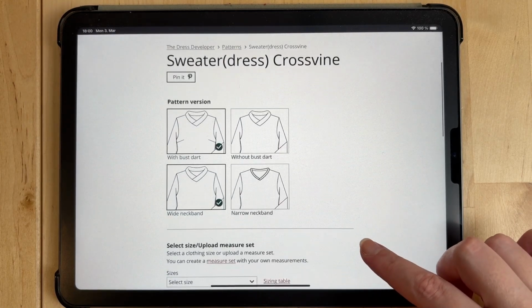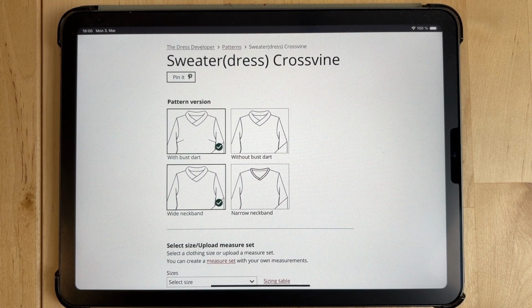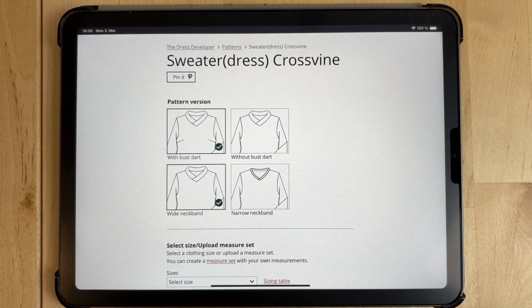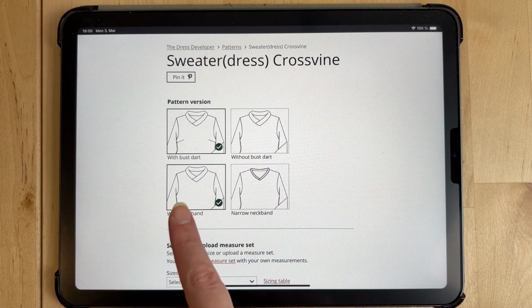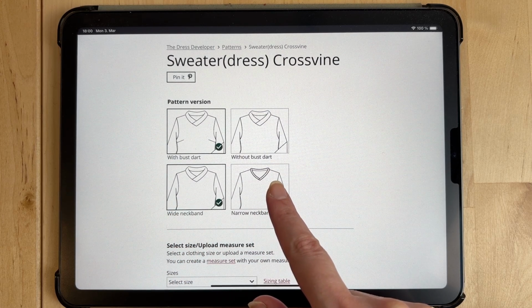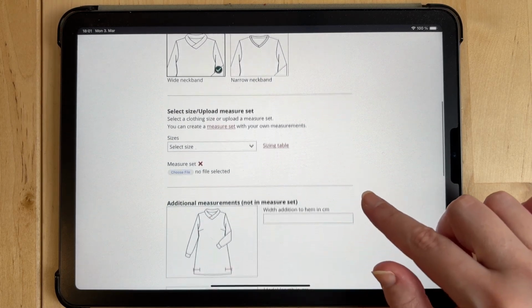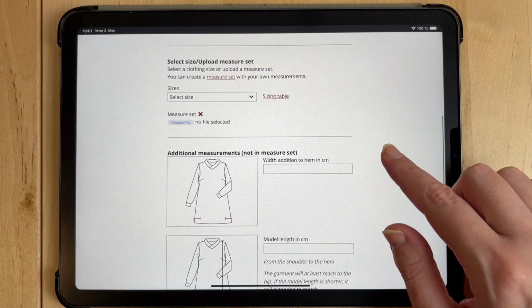So, and here you see you have 4 different options. You can sew the sweater with a bust dart or without a bust dart. I'm going for the version with bust dart because I have a larger bust, and with bust dart everything will sit better. And I'm going for the white neckband, so it's basically a shawl collar. You can also sew it with a narrow neckband, so you basically have a simple sweater with a V-neck. It is sewn exactly the same.